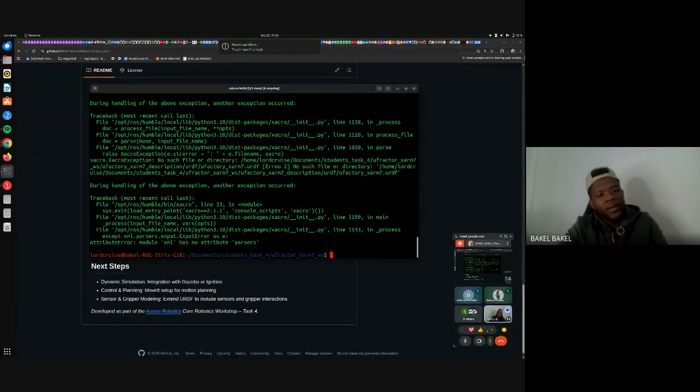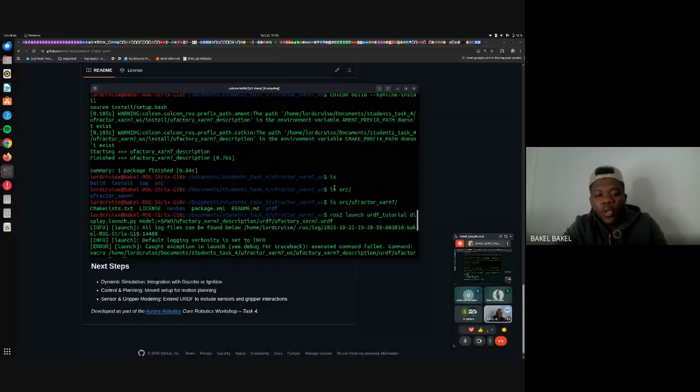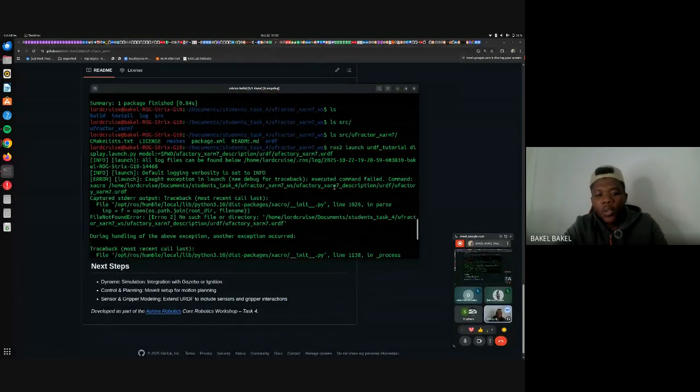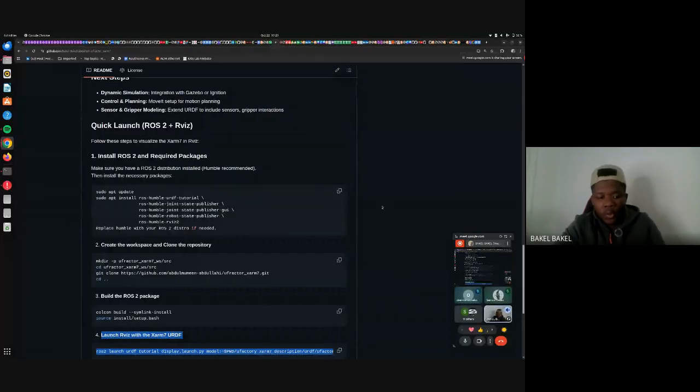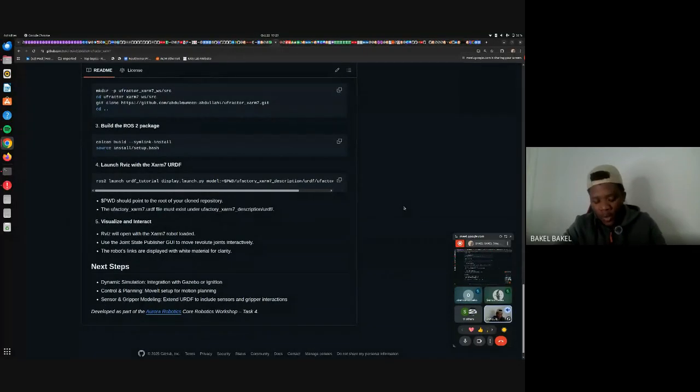Aha. Now, why doesn't it work? Why doesn't it work? We've built, we've sourced. No, we followed the instruction on the repository. So now I'd have to debug it.